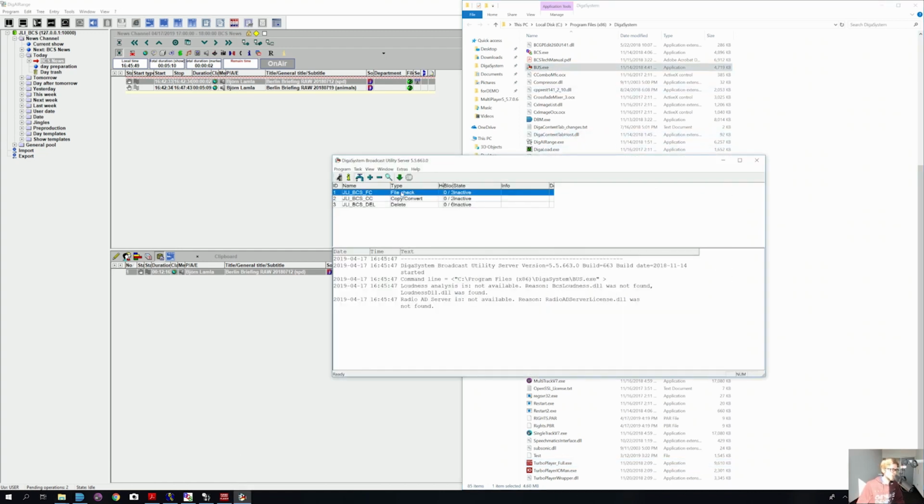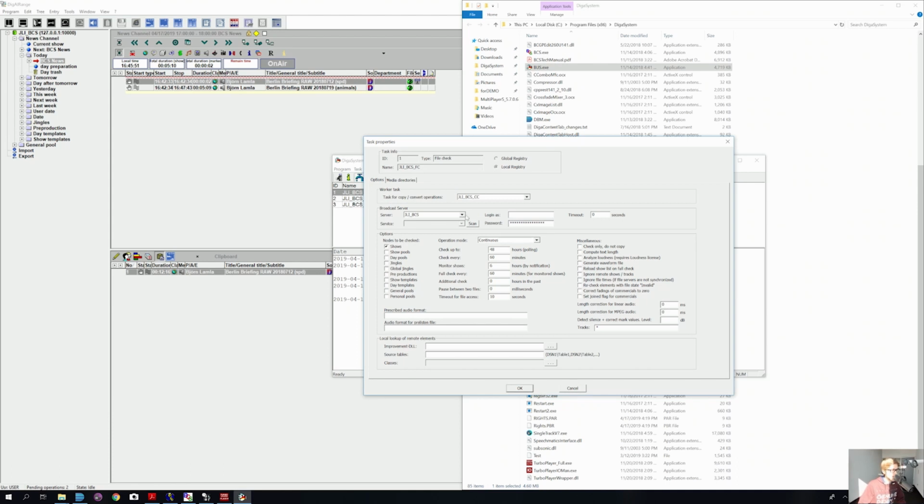Double click on the file check to go to the properties, and we can see it automatically added my server in here. It's the one I want to use. Log in as admin, provide the password, and scan on this server with these credentials for the service. And it only found one news channel. I want to be looking at that one. The default settings are fine for me right now.